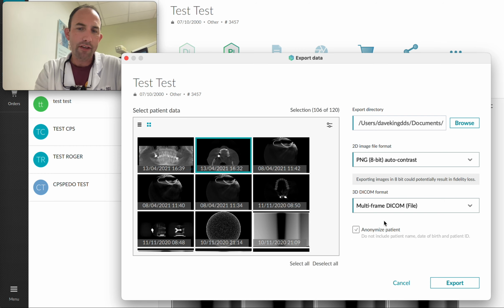Because if I leave it on anonymized, when I export it and upload it to Beam readers, which I'll show you in a second, they don't know what it is. They don't know whose patient it is, and so they can't give you a report based on an anonymous file. Now they probably could if you requested it, but if we're actually trying to get relevant data, we want to make sure that we deselect that.